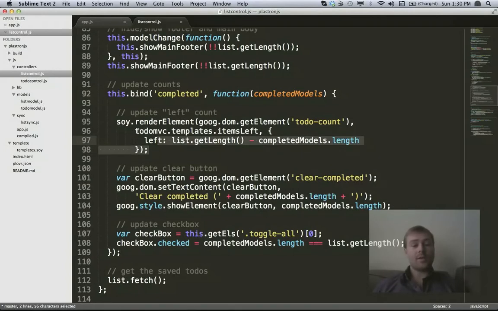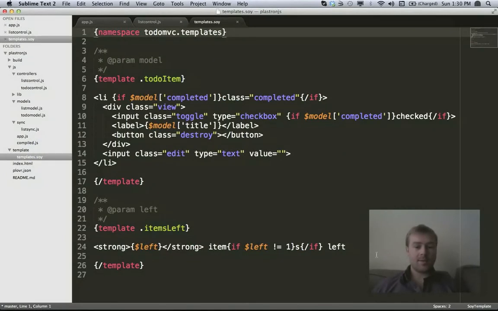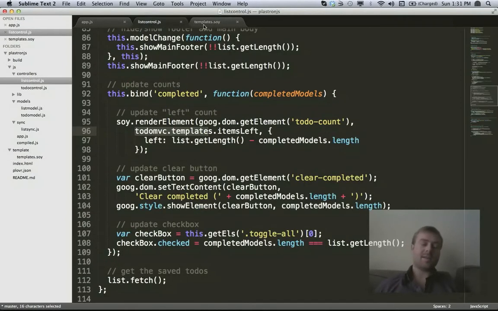So what I do is I look in the templates here for the items left. So if I go into templates.soy, I'm using this one down here. I'm using a template because I'm using a bit of DOM there. I'm using HTML tags and a little bit of logic in there, just whether or not I should put the S. Now the templates I'm using are soy templates, or they're closure templates. So have a look online and see how to use those. It's really useful when you're using the closure tools and Plovr because it all works together.